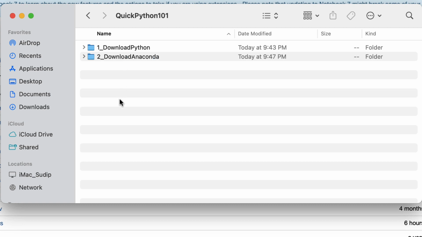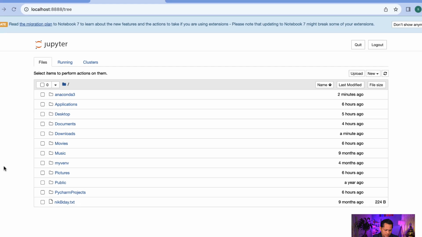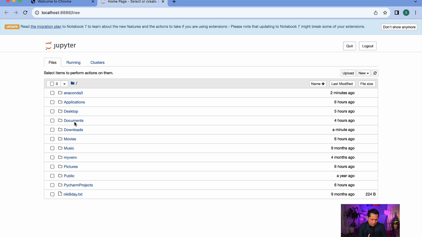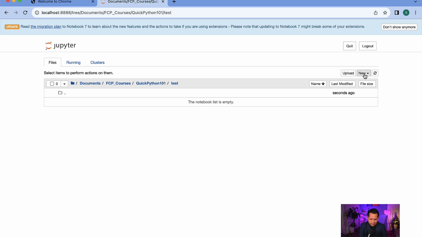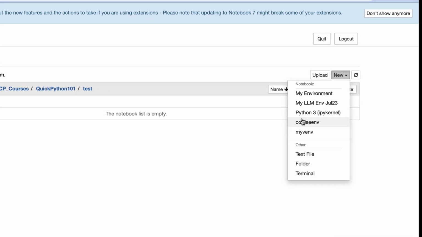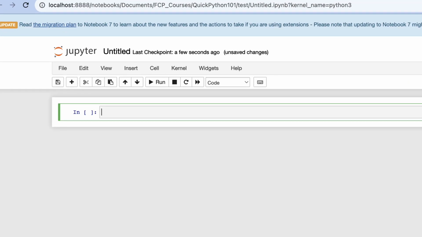Then I'm just going to go to quick Python, and then create a new folder. Let's call it test. Now this folder we should be able to access from here as well. That was inside documents, and then fcp course, quick python and test, right? See, we just created this seconds ago. So click on this one. You need to go to new, and then you should be able to see something like this. You probably have Python 3 ipykernel only. Click on this Python 3.